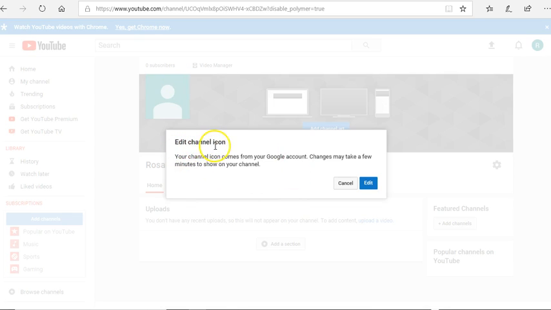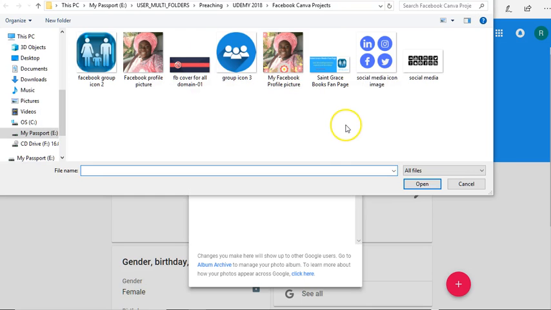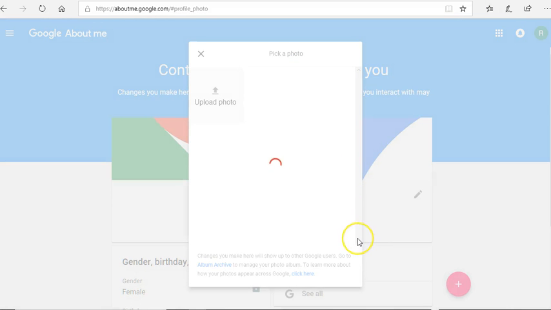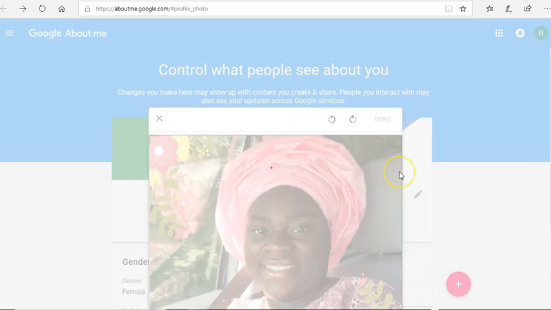Edit channel icon. All right, so you click on edit. Upload a photo. I choose one of my photos, and I'll click on done.